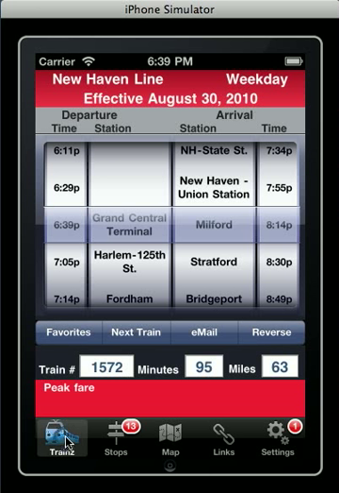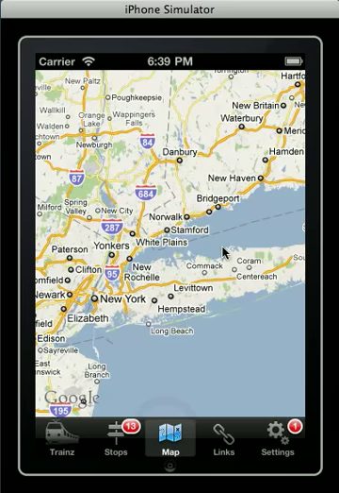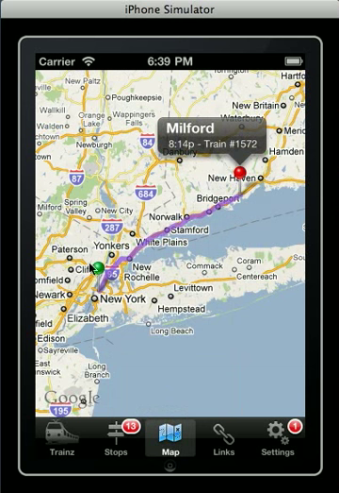So you select back to the train screen. The Map tab displays the departing and the arrival stations. And you can click to get the train number and a bit of detailed information. If you're connected to wireless, you will also see your current position pop up on the screen.